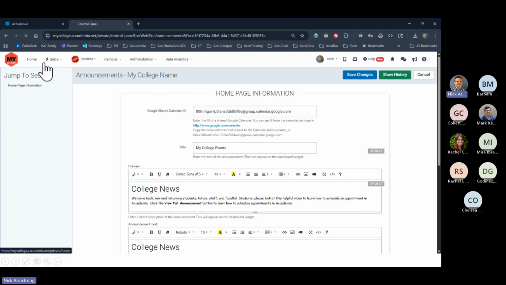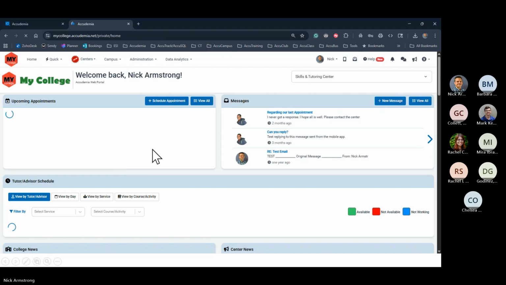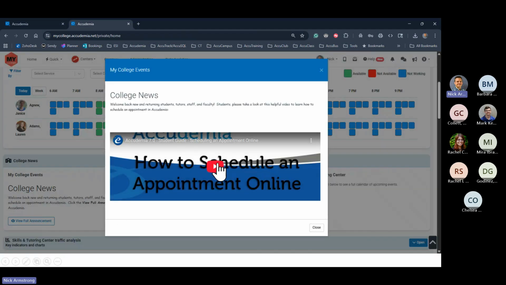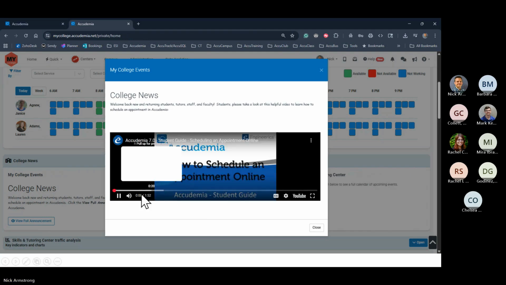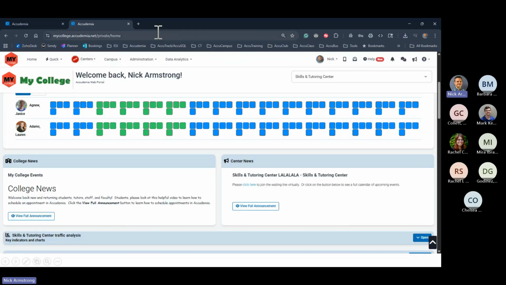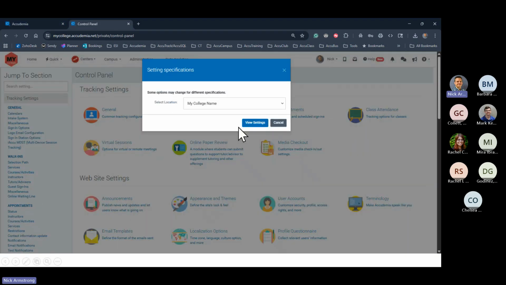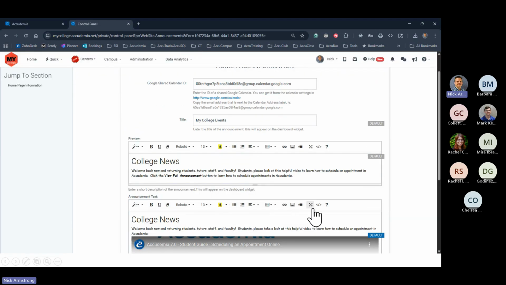And if we just go back to the home page and go down to the college news here, you can see in the preview, it just has the text. But if I do full announcement, now they can go ahead and watch the video. And this is pretty easy to do. If you wanted to add something like that, you would just copy the embedded code from YouTube and put it in there.